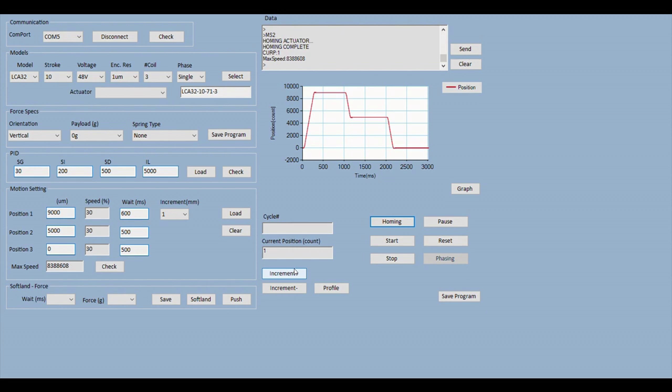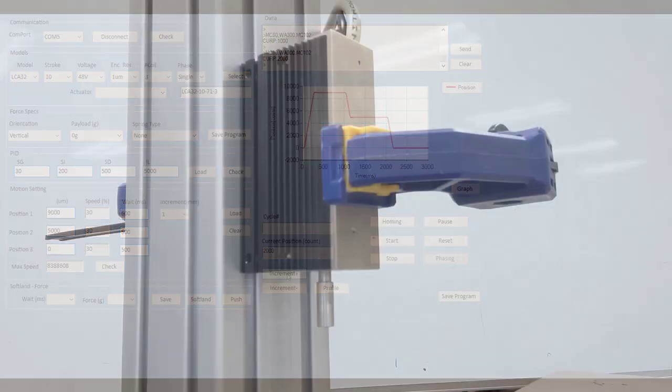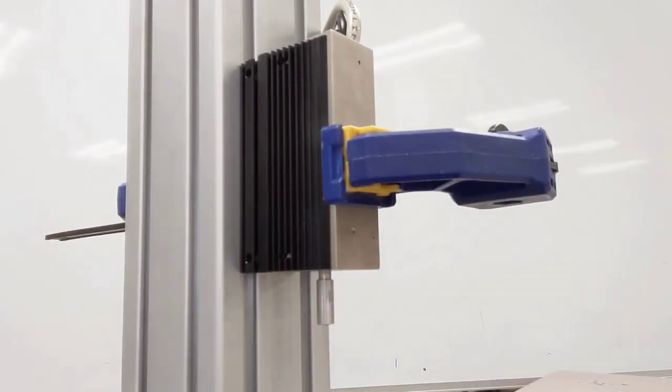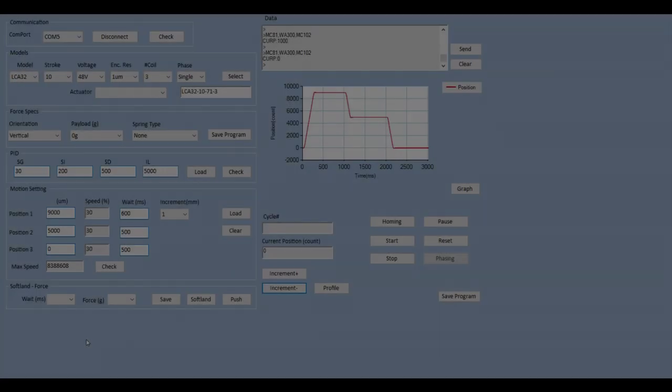Another feature in the APG software is incremental motion, where you can go plus or minus 1 or 5 mm. In this instance, we're choosing 1 mm increments, which you can see the actuator responding to now.